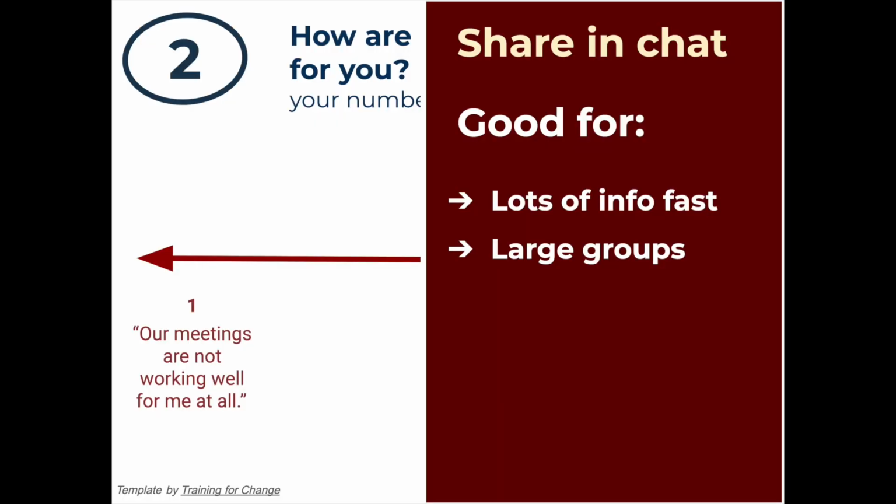This method where you have people share in the chat box is good for hearing from a lot of people quickly. It helps you get a quick read of a group or engage a very large group when you wouldn't have time to hear from every single person.